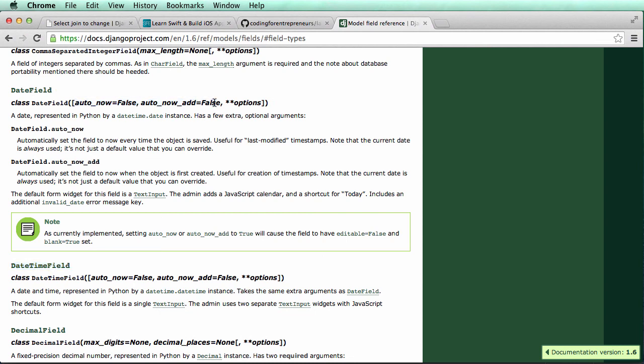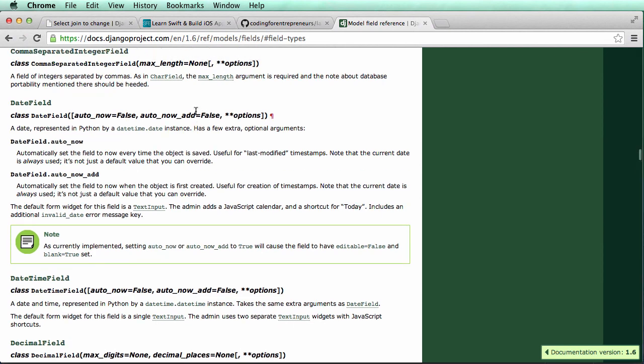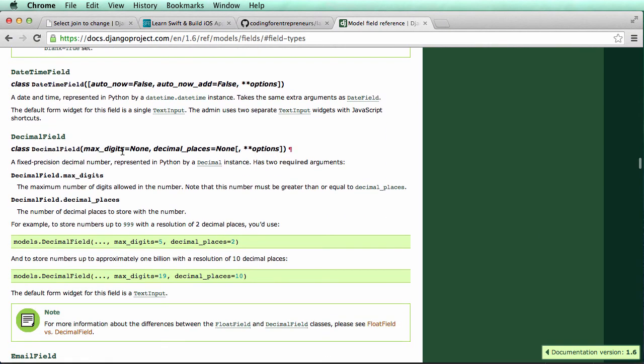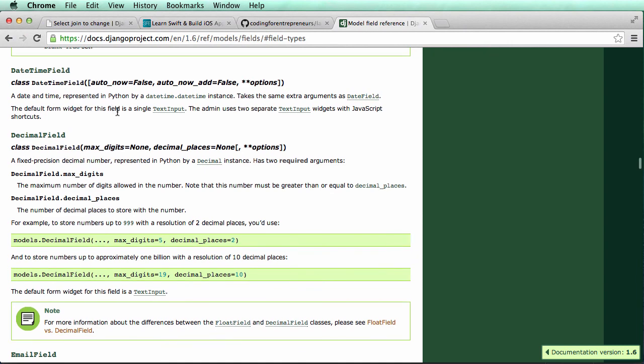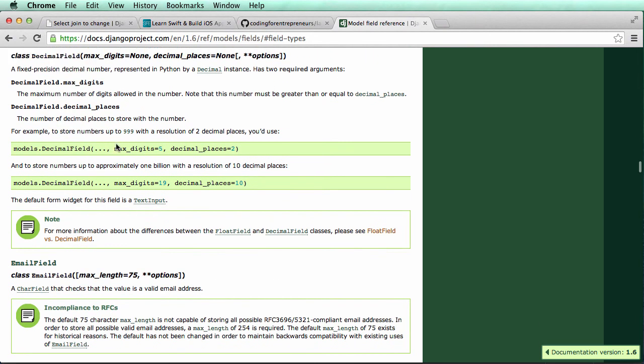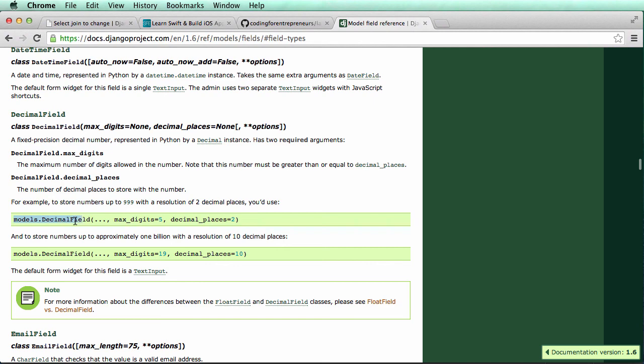We used date and time field on our timestamps, but there is also a date field, and it does have those similar parameters that we see here. And then there's a decimal field. When you see these different arguments here, those are actually required. So if they're listed out here, those arguments are required when it comes to actually writing these fields. And just like what we did with date and time field, that's how you would add it in.